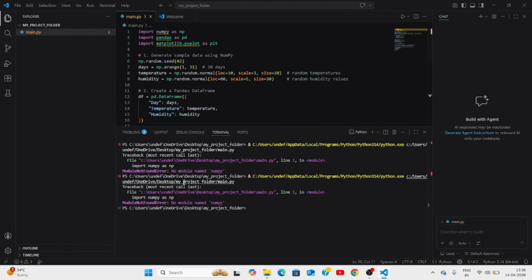As you can see, it says no module named Numpy. And why is this happening? Because Numpy, Pandas and Matplotlib libraries are not yet installed for this project.